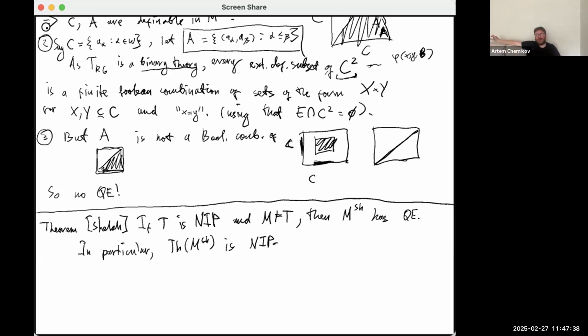So adding arbitrary externally definable sets to the language somehow does not make the theory worse from the point of view of Shelah's classification. The theory remains NIP. Okay, and this is an immediate corollary, in fact, of the quantifier elimination result.